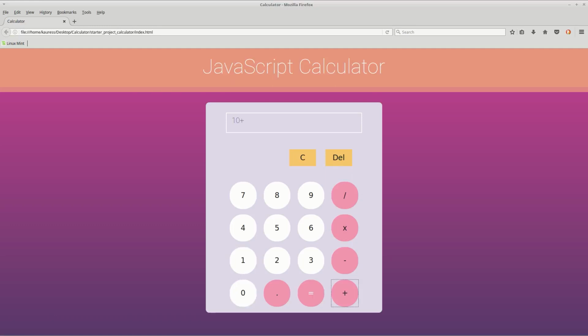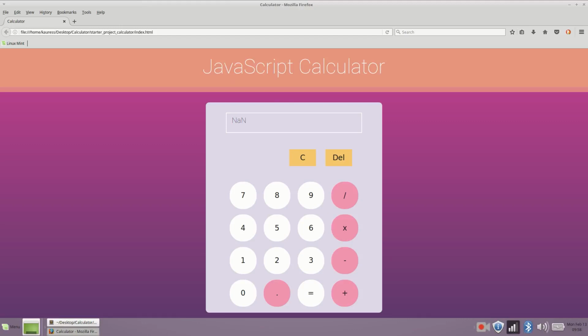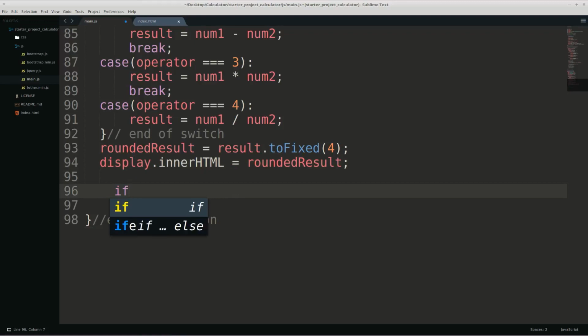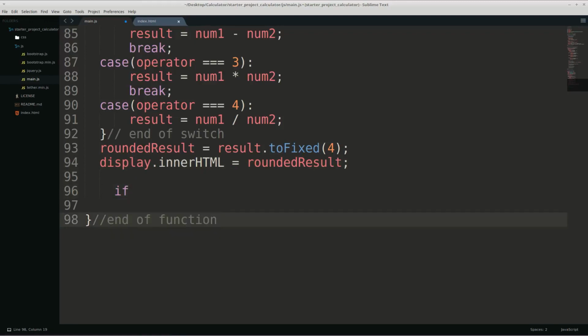Okay, so till now we can perform a single calculation as the clear button doesn't do anything. So you can't clear and reset to perform another calculation. But before we move on to that, consider what happens if you try to calculate something like 0 divided by 0. And in the display, what you get is NaN, which stands for not a number. So come back to main.js and let's fix that with an if conditional statement.